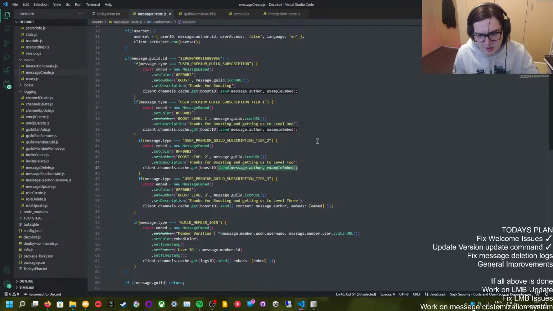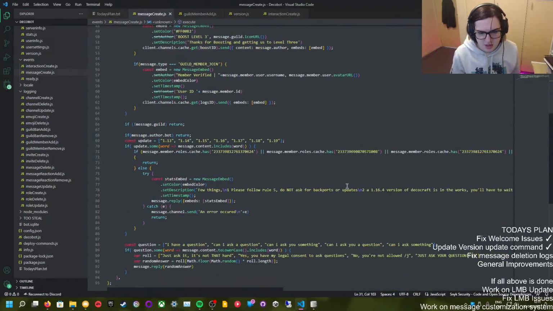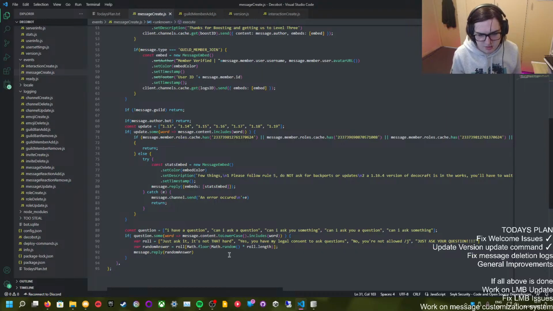That's slightly better, because the message send function has been changed. We don't want to send a broken message now, do we? So now that should be properly sending. Does that need any updates? No. That needs an update.